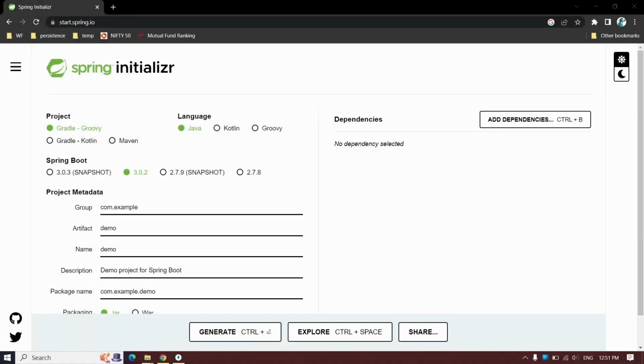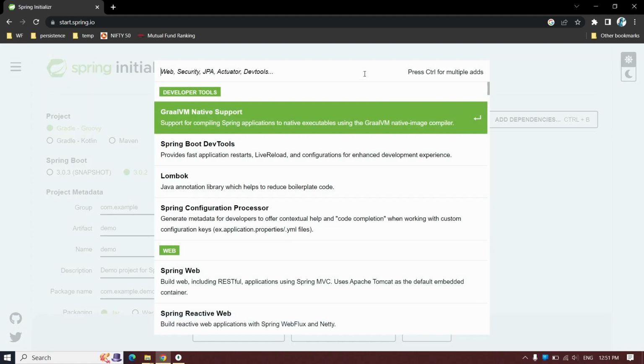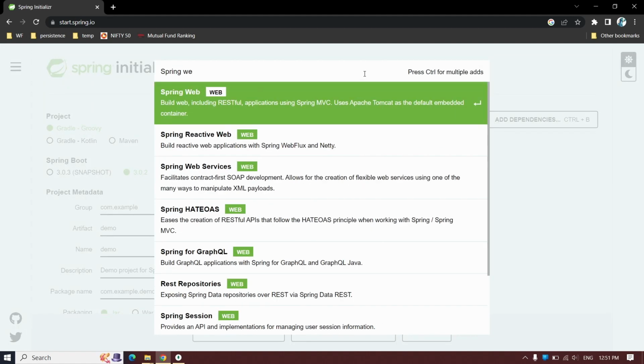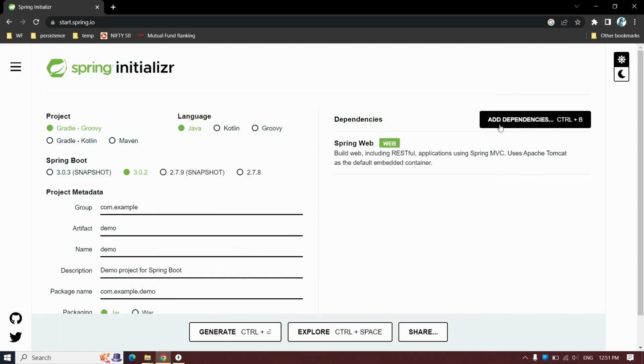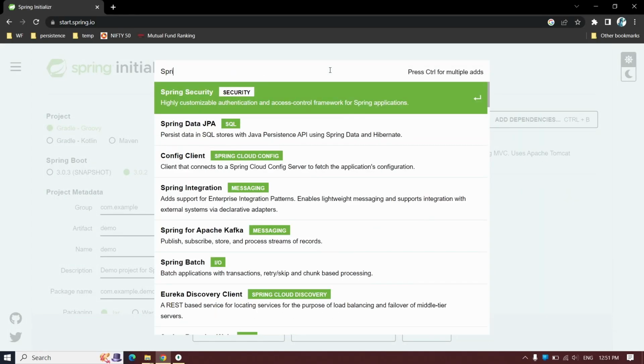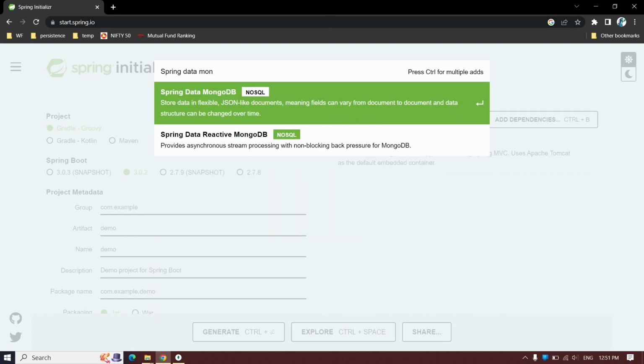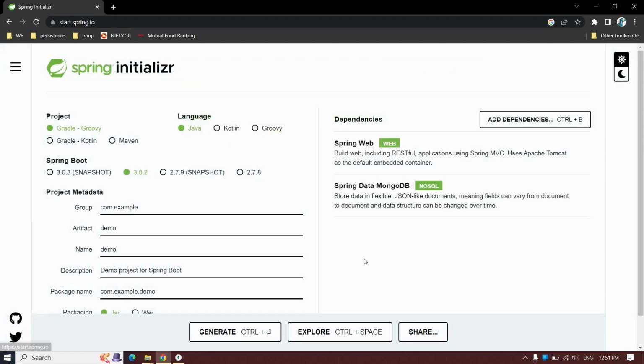We can use Spring Initializr for creating our project. So the first step is to add dependencies. We'll be adding Spring Web and Spring Data MongoDB dependencies over here. So the first one is Spring Web and another one is Spring Data MongoDB. Make sure you select the Spring Data MongoDB and click on add.